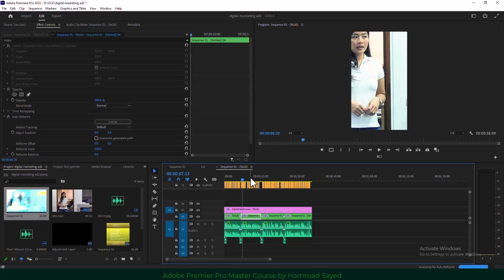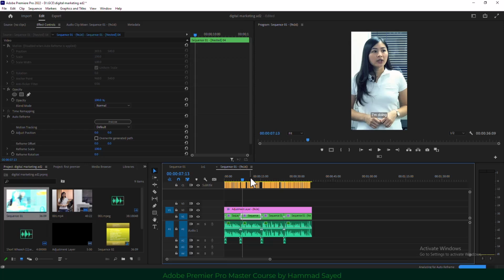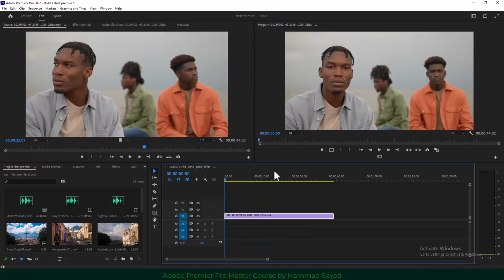Wow, very nice, right? So you can use this option, you can create and you can reframe your sequences in seconds. All right. So it's a very interesting and very useful option. You can create many aspect ratios by just one click and you can use them for multiple platforms.